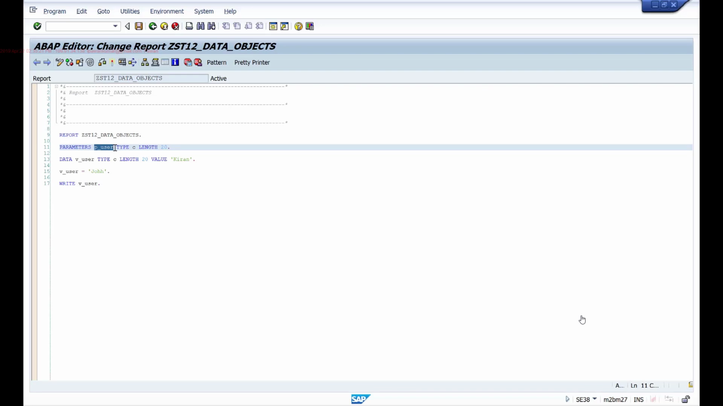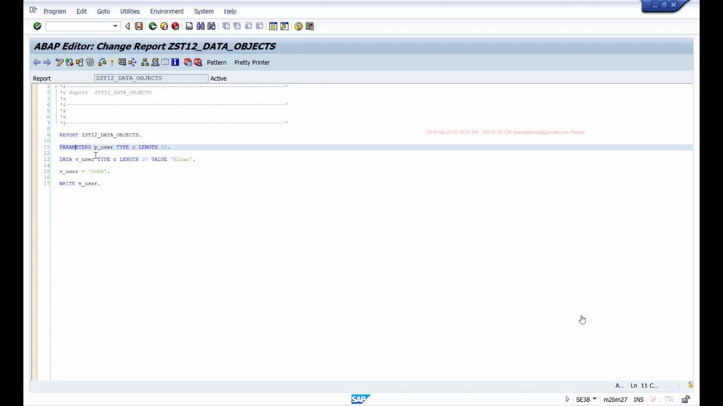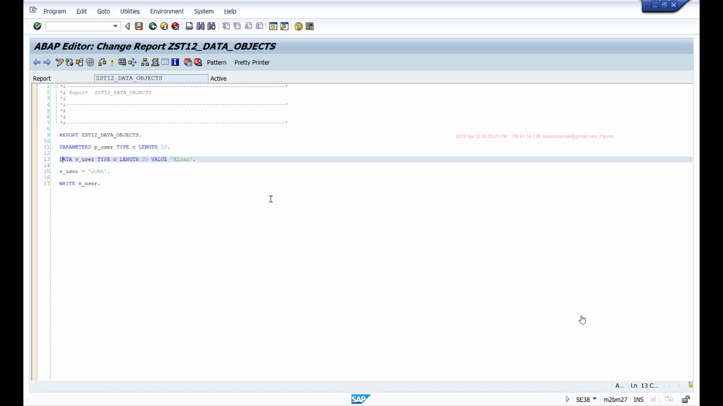And similarly, if I store something in this variable before that screen is shown, then it will display that on that particular input field on the screen. So the parameters keyword is also defining a variable. It's just that it is doing one extra job of creating the selection screen. So if you want to have a selection screen, then we use parameters. If you don't want a selection screen, you just want to have a variable in your program, then we always use the data keyword. Okay, this is how you define your variables.